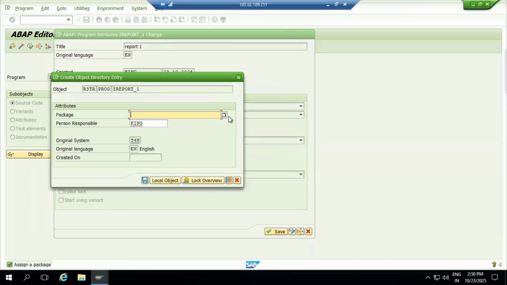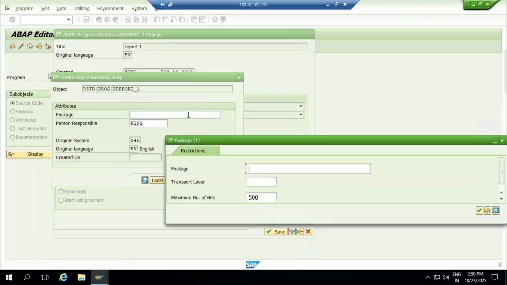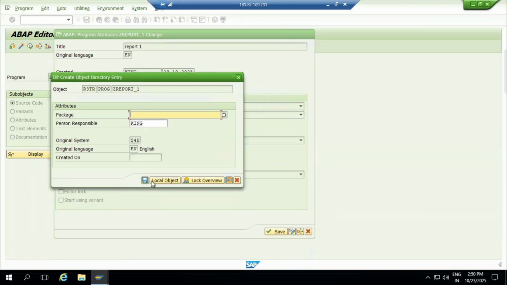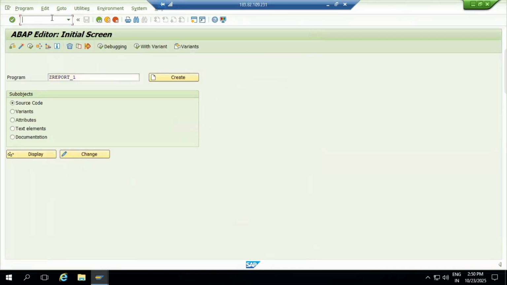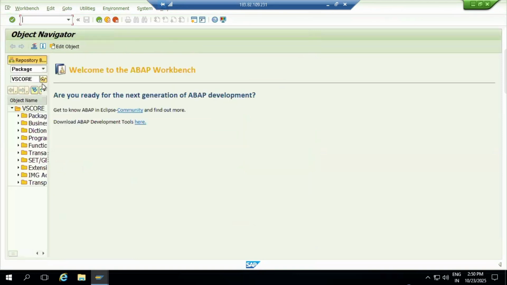If you click one, it is a kind of link to screens. Once you click create, it will go to the next page where you have to give in-depth details about the program, and then you have to save, whether you want to save it in your own package or in a local object. Everything we have to give by clicking on the screens.